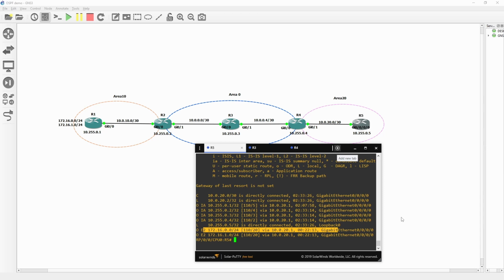So this is all about this video, talking about when you want to use the area filter list, use caution. It can cause a black hole or some networks not reachable. So before you do that, you need to know what end result you will get.